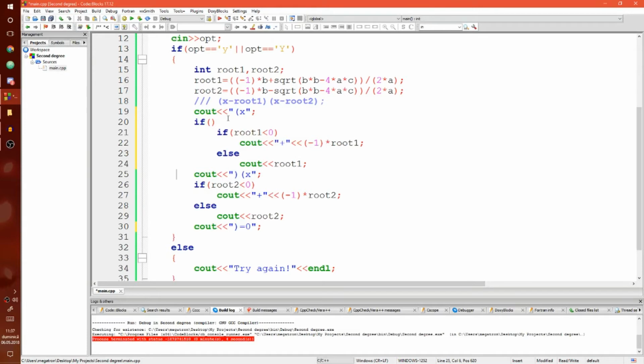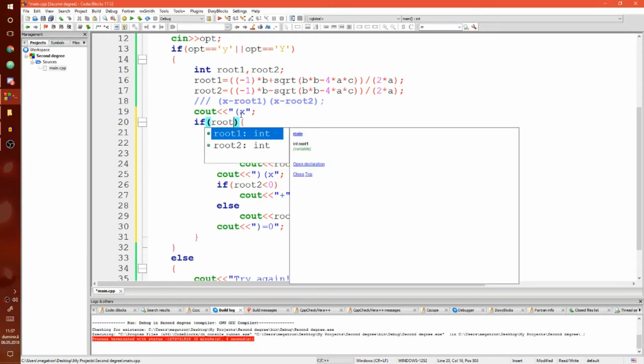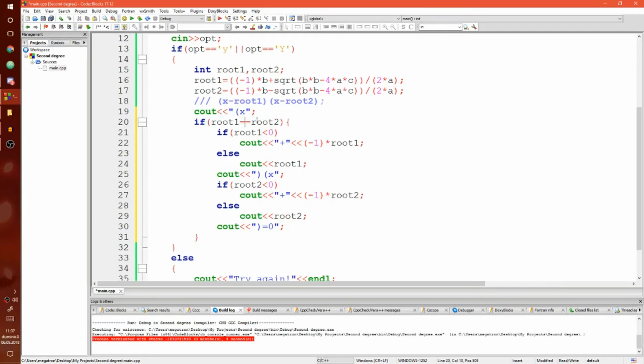I'm going to add everything here. A tab. I'll do that quickly. Good, perfect. And I'm going to open brackets here, close them here, and I'm going to say if root 1 is equal to root 2. Actually, no, it's different. Then I'm going to say else.